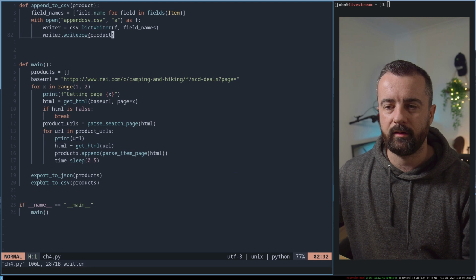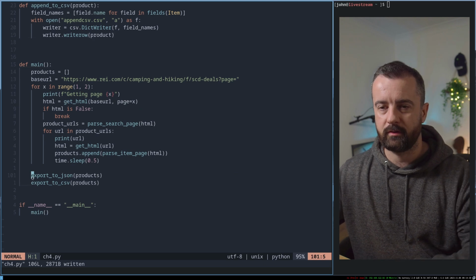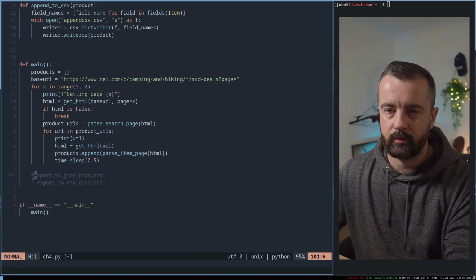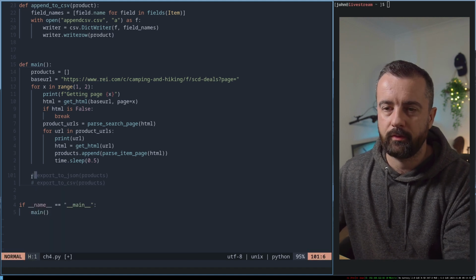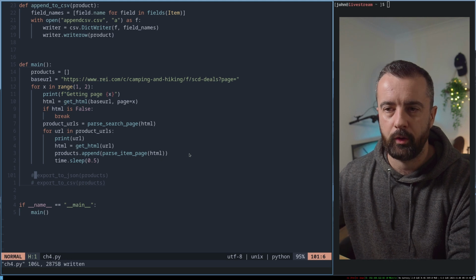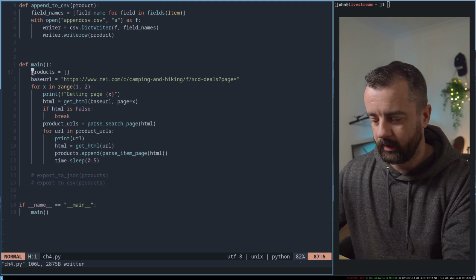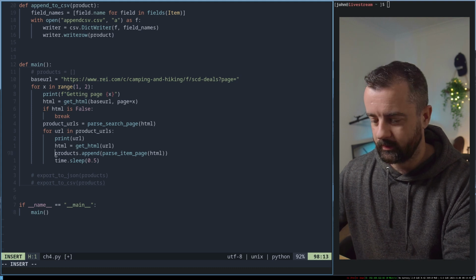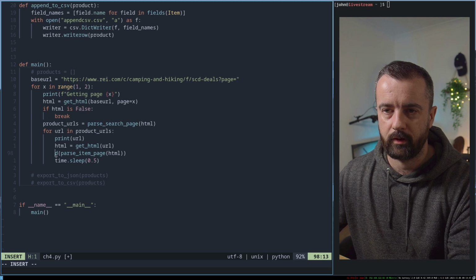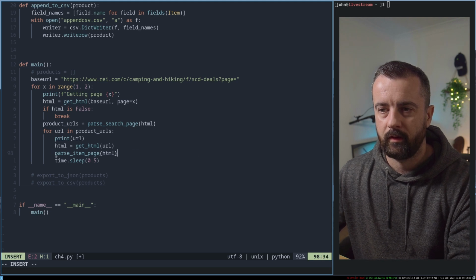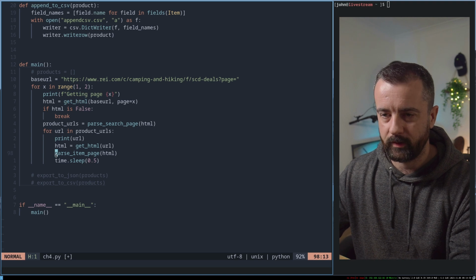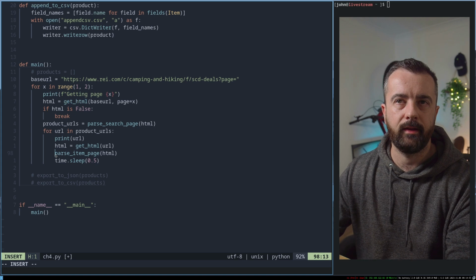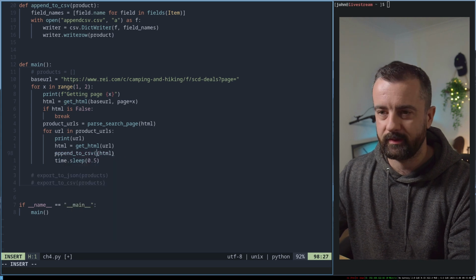So instead of exporting at the end, we'll just comment these out like this. We will actually be able to put this into our actual loop here. So we now no longer need our main list, so we don't need to do this. So we can remove our products.append like this. So this is going to hold our product information. So we can say, instead of just appending it to a list, we can actually have our append to CSV.